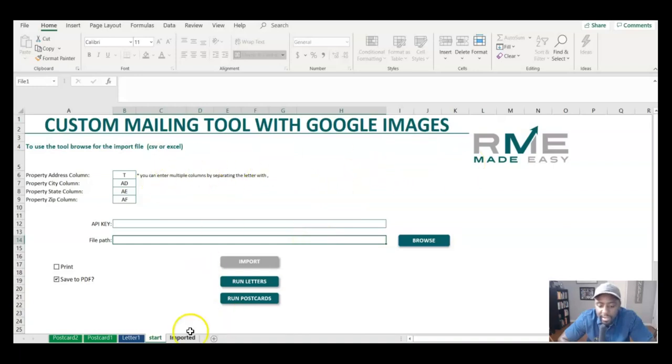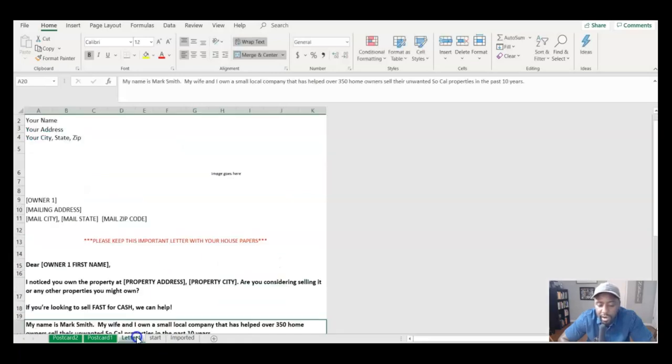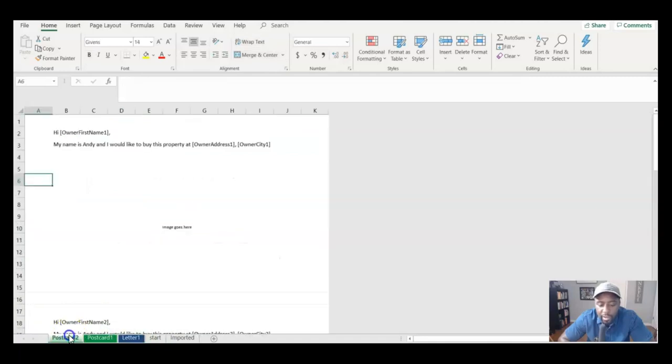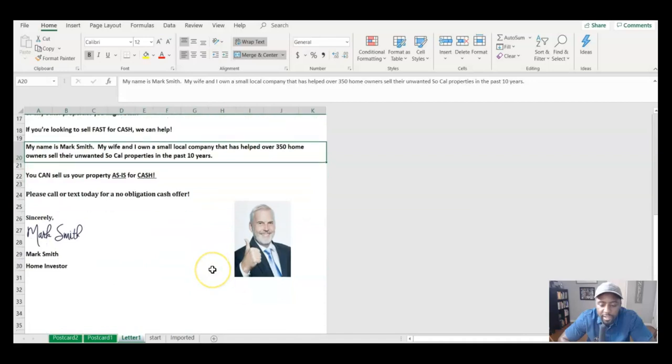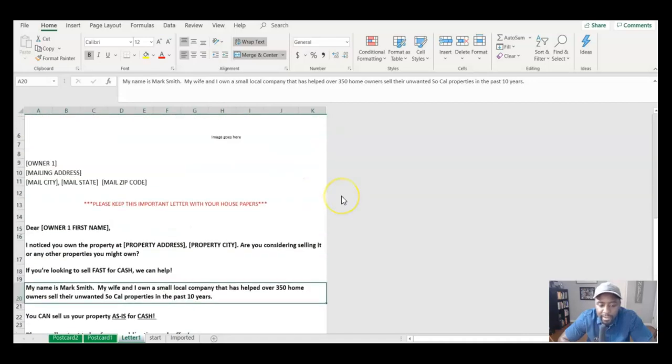It's going to look like this, and on the video tutorials, when you get it, they're going to show you how to get the API key. That literally takes like 2 or 3 minutes. It's really easy. But I'm going to go ahead and start from here. So you got the letters, the postcards. Okay. So we're going to do some letters. So when you first get it, you have a template.